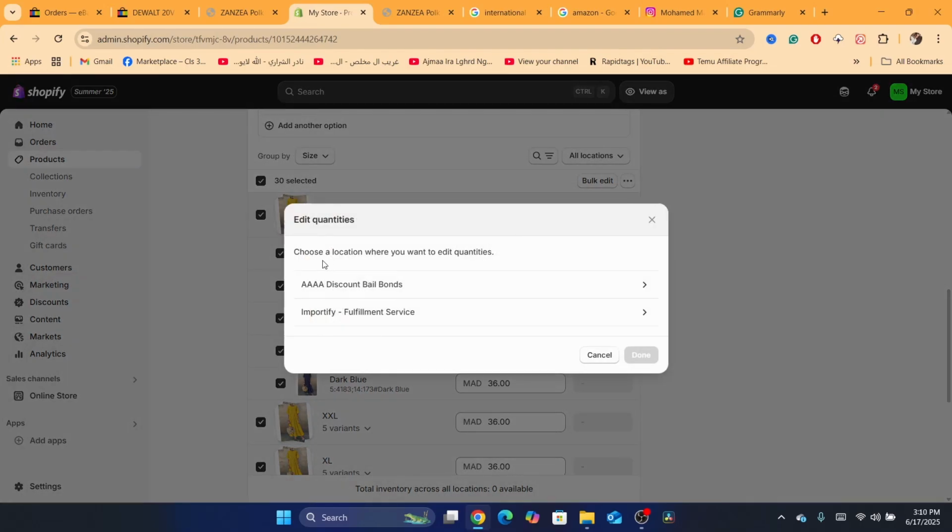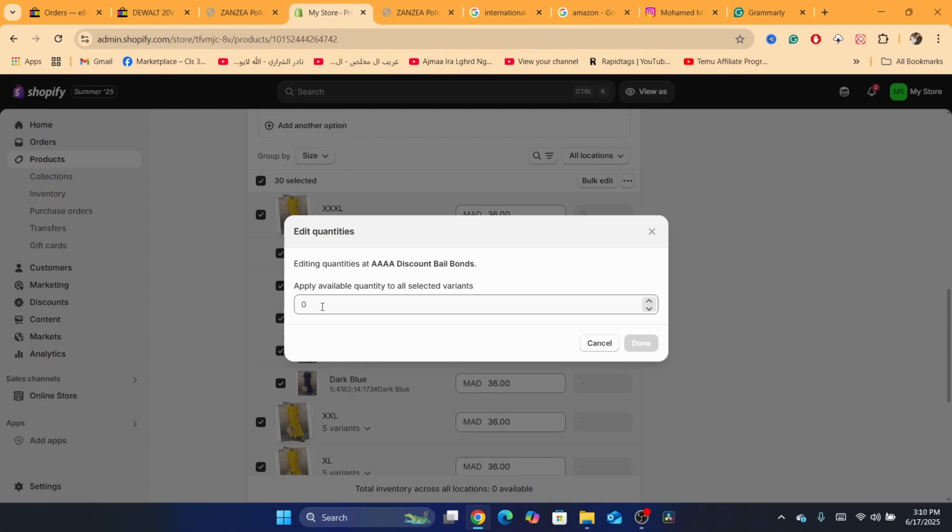As you can see, it says here choose a location where you want to edit quantities. If you have multiple locations, you want to select one. In my case I'm going to select this one. Then you want to apply a quantity to all selected variants. For example, I'm going to select 1 or 2 quantities, and then click done.